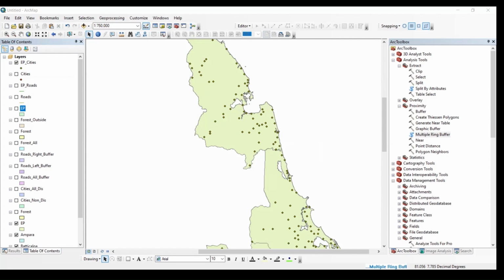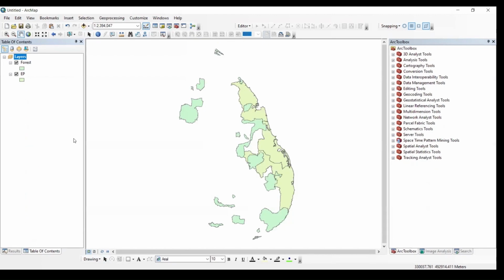So it is still working on it. So I will make another document. Just allow this to finish the multiple ring buffer. We can go for another document where I can show the other tools. So here I have taken the forest and the eastern province polygons. Okay. Let's see what will happen to the multiple ring buffer. Obviously, sometimes it would require more time. So in the meantime we'll go for this.